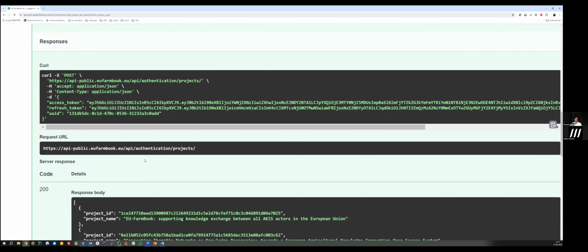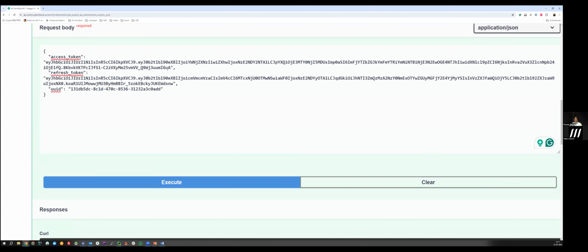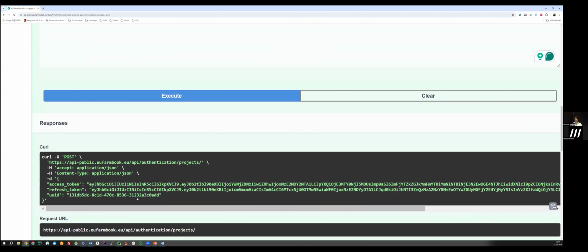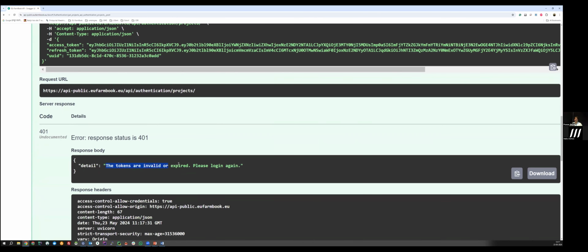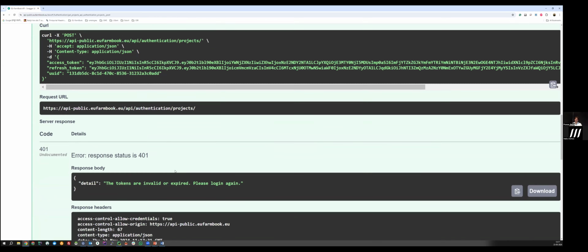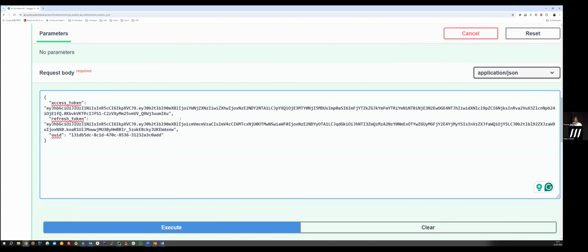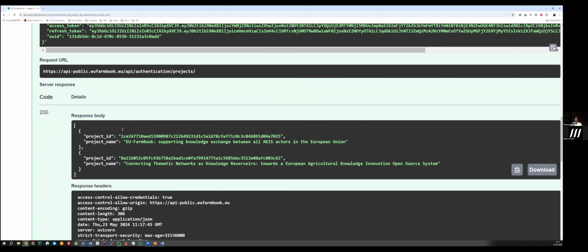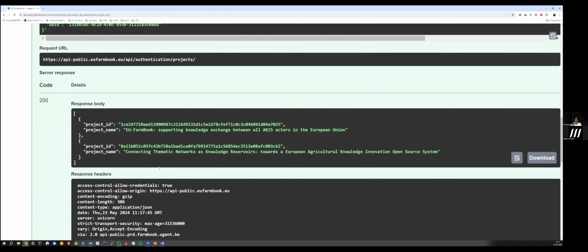For example, let's say if you make some mistake in the API tokens and you click on execute, it says that the tokens are invalid or expired. So you cannot change these tokens. You have to use them as they are. Just undo this and execute. Now you got these 2 projects.